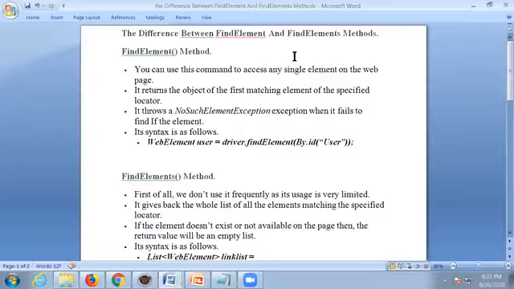It throws NoSuchElementException when it fails to identify the element. If the element is not found in the web page when it's searching, it will throw an exception. Remember that, NoSuchElementException. If you get this kind of exception in your console tab, you need to understand that whatever element you're searching for in that web page, Selenium is unable to identify it.